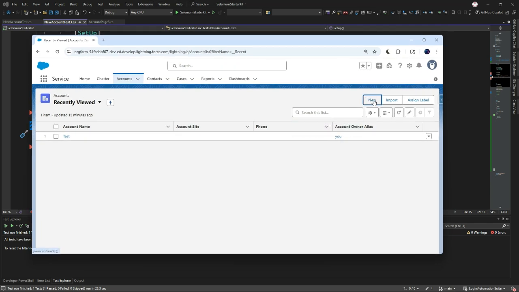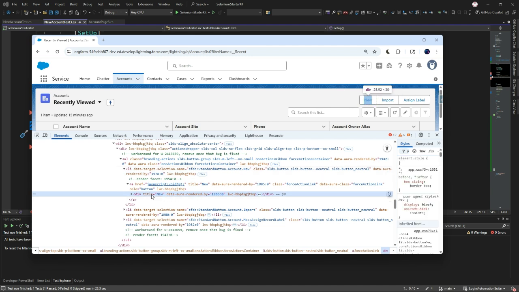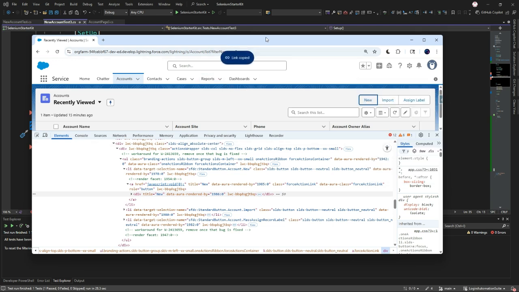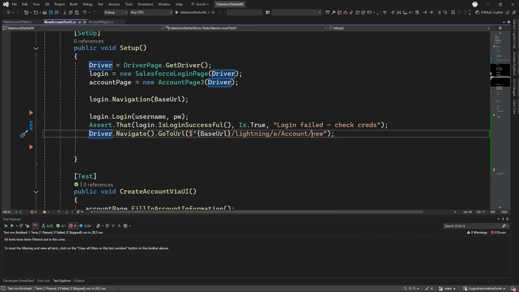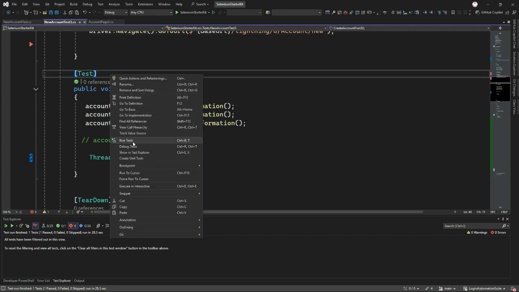So we're not clicking the new button. We could very easily just click the new button. Title is new, not a big deal. But we're just going to take the link address and navigate directly. So that's what that is there. Then we have our create a new account via the UI. We're going to fill in the account information, address information, and additional information as you guys saw.